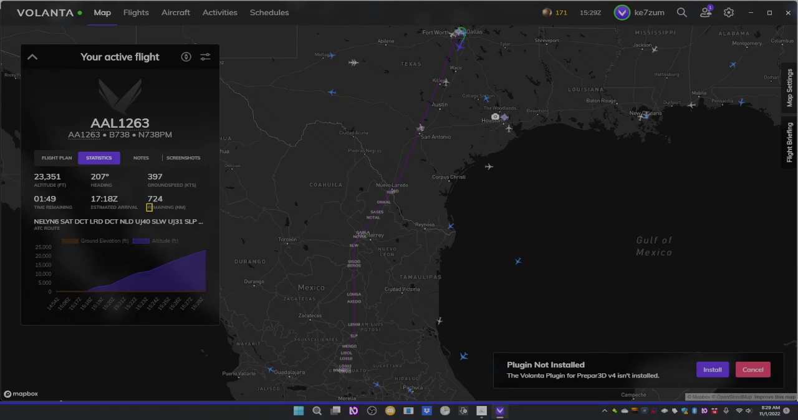And there is our route. So all these weird waypoints, DCT and all that stuff, that is going to be the route that you would enter in, if you were entering this route in by hand. And that's it, basically, for this really minimalistic interface.